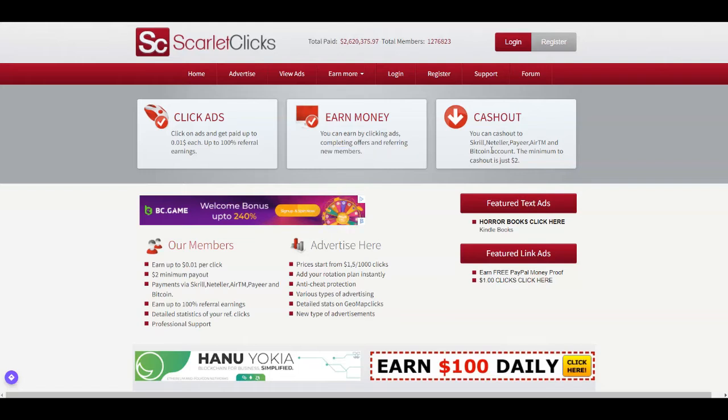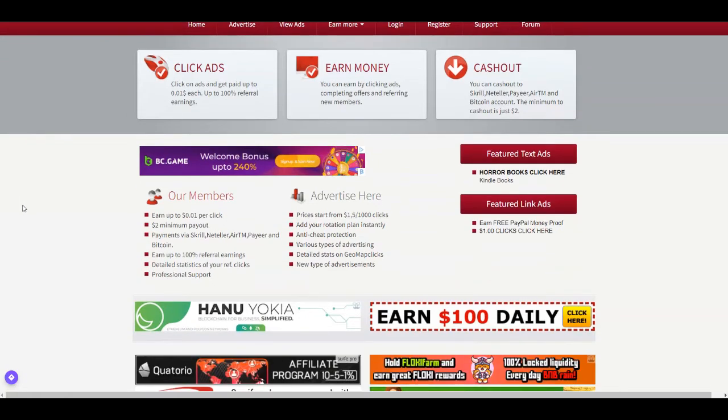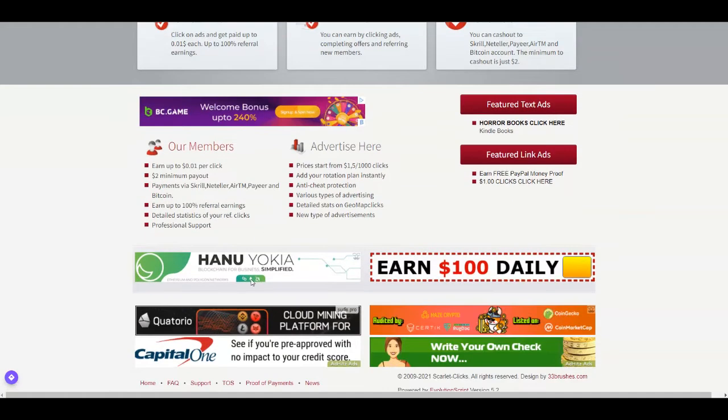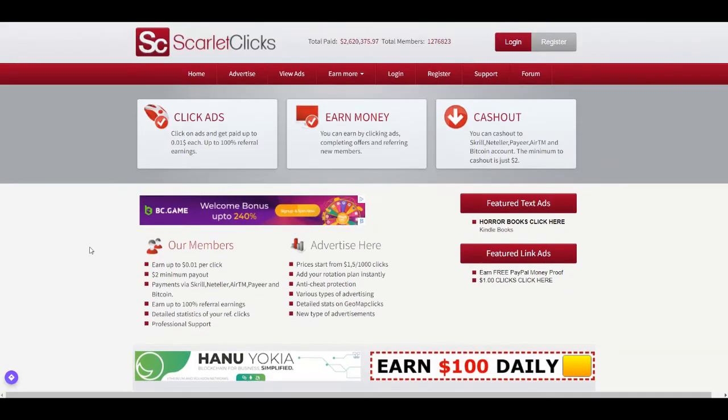You can cash out through different payment options like Skrill, NetTeller, Payeer, AirTM, and also in Bitcoin. So if you like cryptocurrency, you can also choose Bitcoin as a payment method. The minimum to cash out is just $2, as you can see, so you just need to have $2 in your account in order to cash out. They also offer professional support and detailed statistics, so you can check all of your clicks and also your balance.